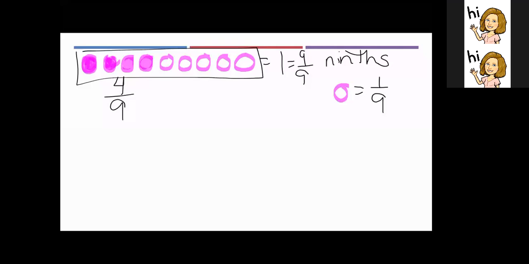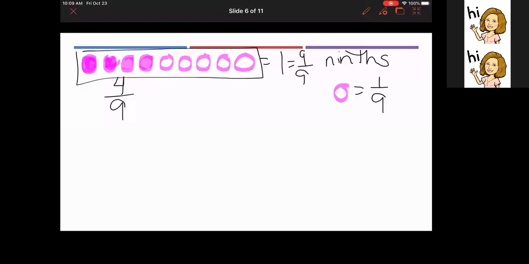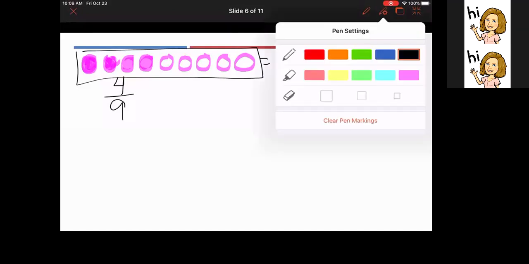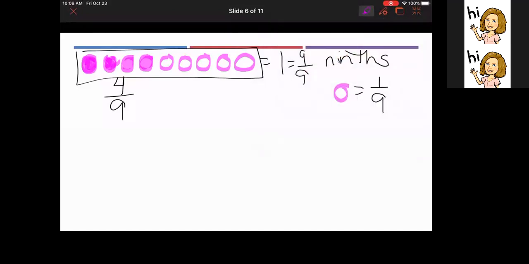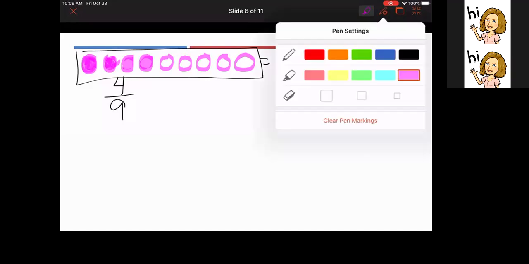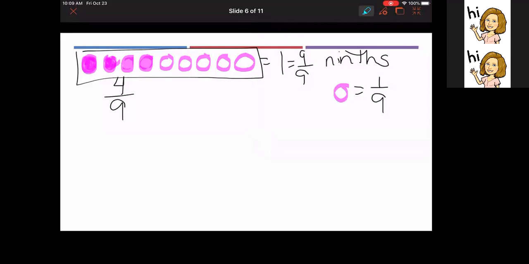But now let's talk about equivalence, right? This is what we've been working on this week, and this is what a lot of people are still working to understand: how do I show equivalence? Say we want 4/9 is the same as 8/18. Well, if we look at the set that we just defined, we don't have an 18. We don't have 18 of anything. So we need to define the whole to be able to show both ninths and 18ths.